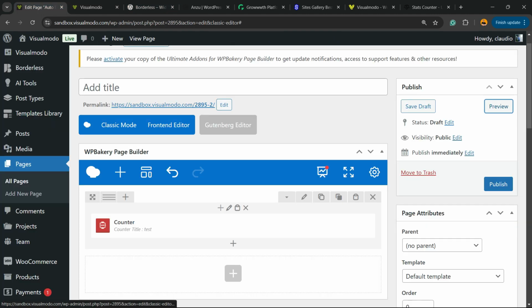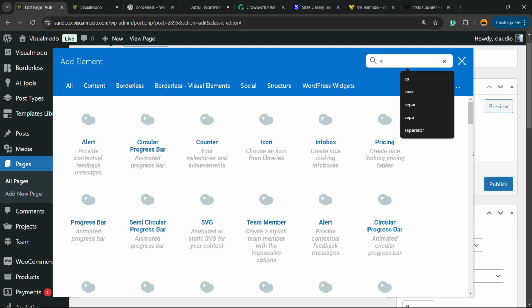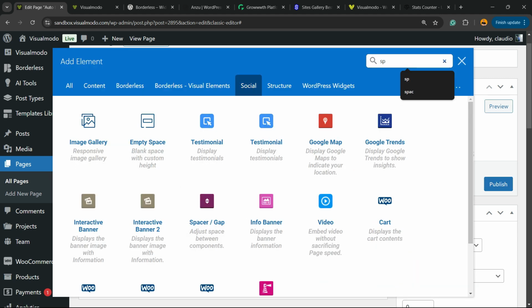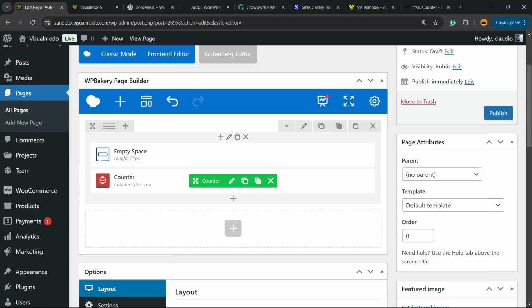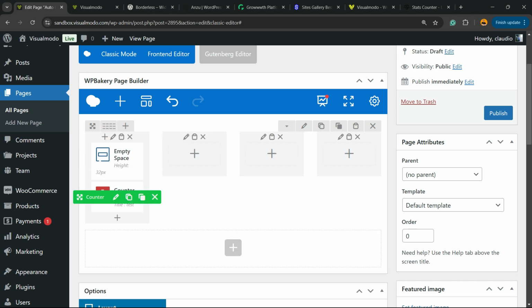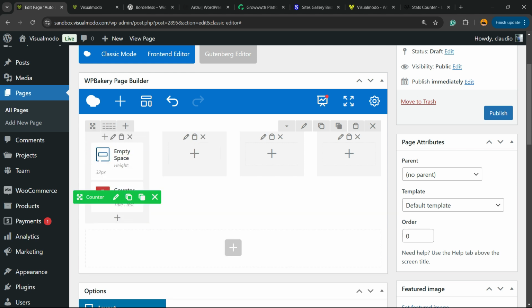Let me apply a little space. I'm gonna click into this plus button right here. Search for space, just like this. I'm gonna use the empty space. Then, all I'm gonna do is change the layout on this row right here. I'm gonna hover my mouse over this part, so I can change the columns. I would like to have 4 columns. Let me move this space right here.